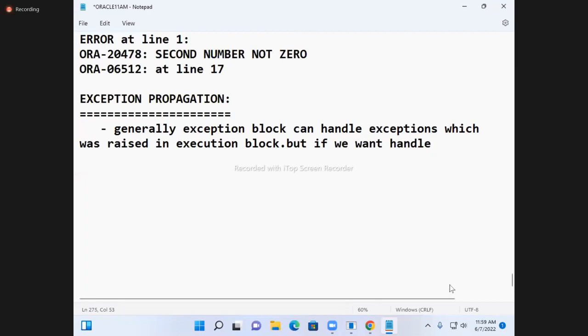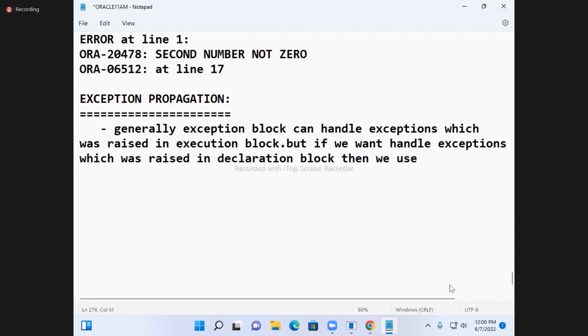But if you want to handle exceptions which were raised in the declaration block, in which block here? Declaration. So in the declaration block, then we use a mechanism, the mechanism is called an exception propagation. What we call exception propagation.